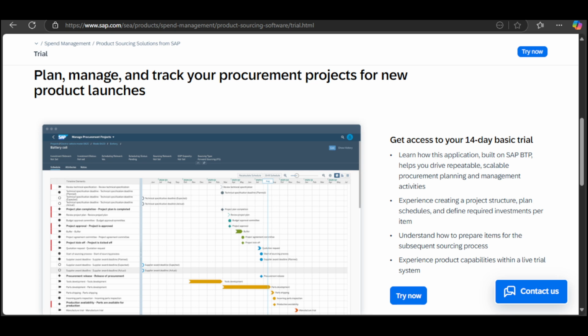In this tutorial, we'll explore how SAP Ariba can transform your procurement planning process. We'll cover setting up your account, navigating the interface, utilizing key features, and collaborating with suppliers.